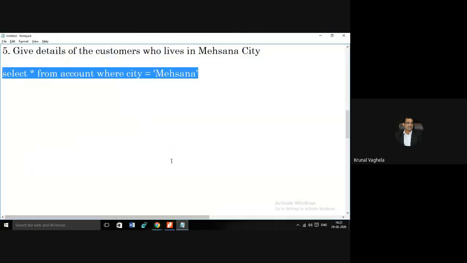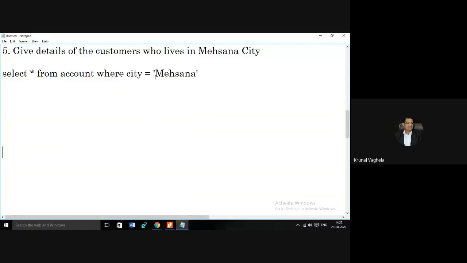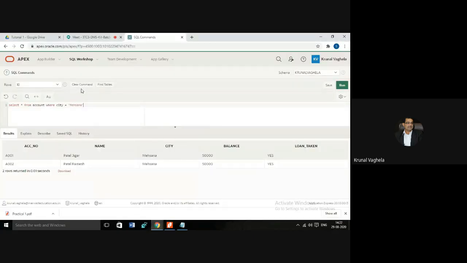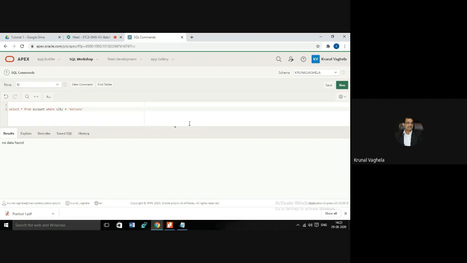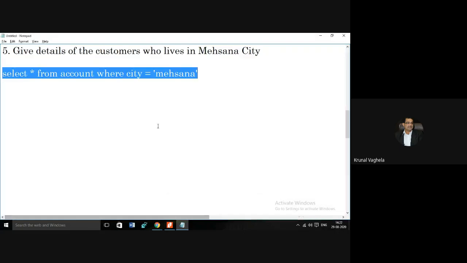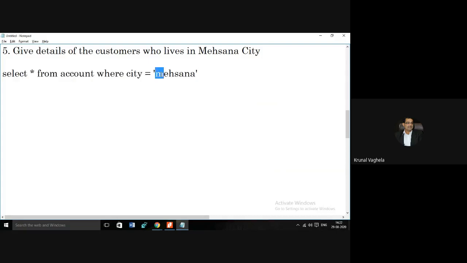Now someone was asking what is case sensitive. Let me put this capital M as a small m, and let me run this. Control V, run this. So 0 data found, because in the table there is no value like that; Mehsana has a capital M. So this is the meaning of case sensitive. Clear?